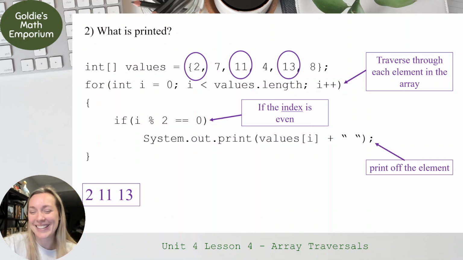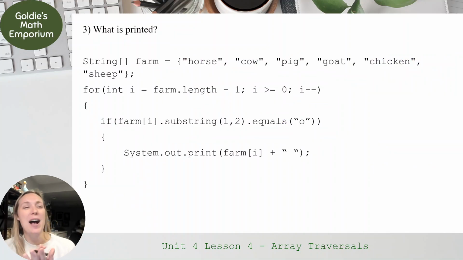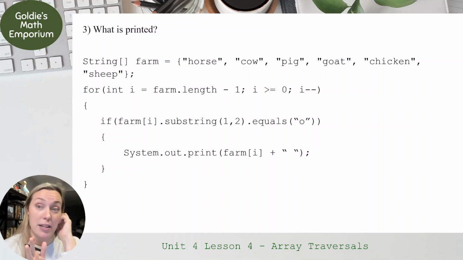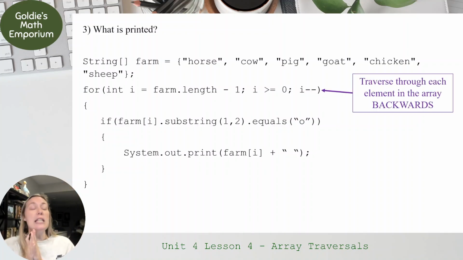Good. All right. More practice. What is printed? Now we're really mixing things up here. I have an array of string elements here, farm animals. And now look at this loop header. Look at what's happening here. This is a different kind of loop header.